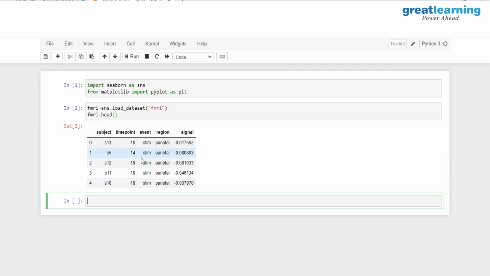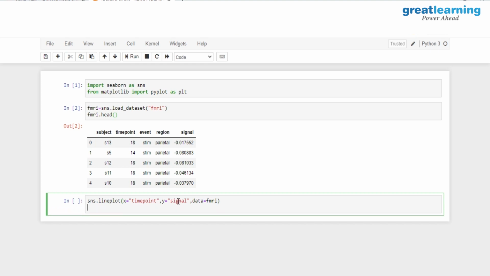And I'd want to make a line plot between the timepoint column and the signal column. For this purpose, I'd have to map the timepoint column onto the x-axis and the signal column onto the y-axis. So sns.lineplot, and onto the x-axis I am mapping timepoint, and onto the y-axis I am mapping signal, and the data is obviously fmri. Then I would just have to show out the result, so I'll actually have to give in plt.show over here.